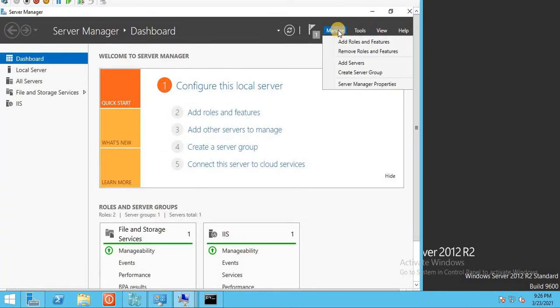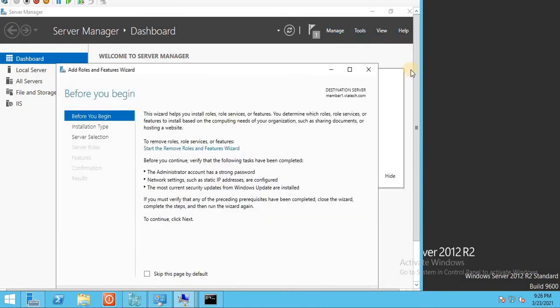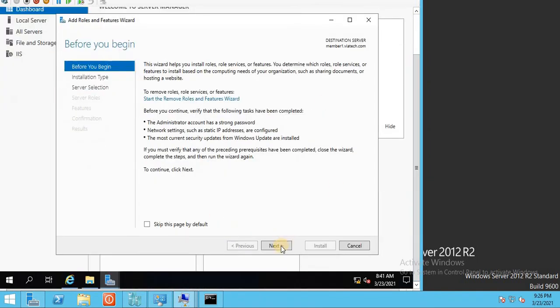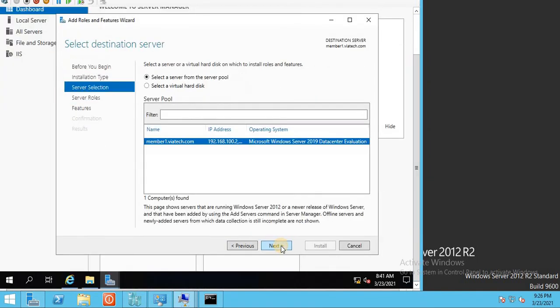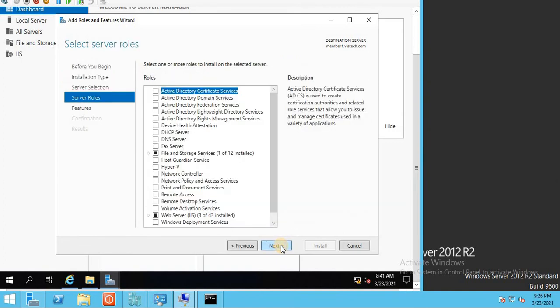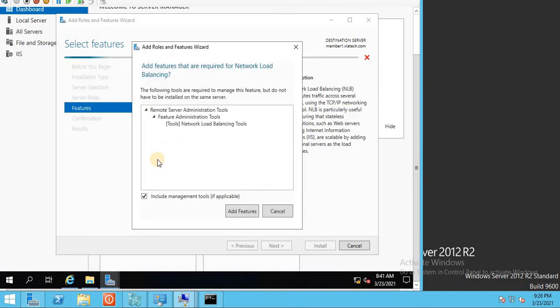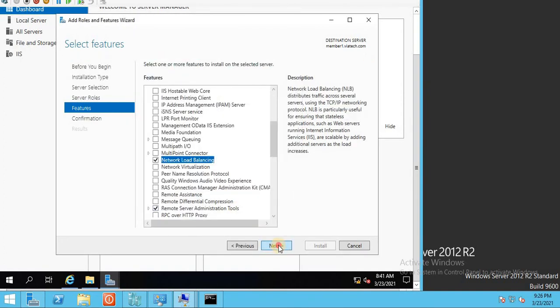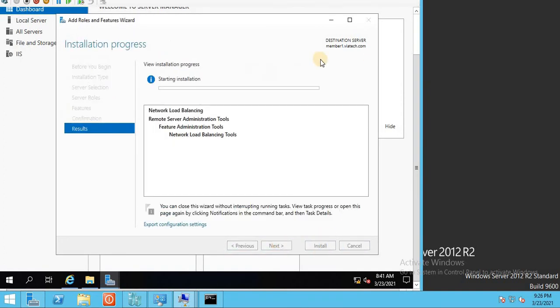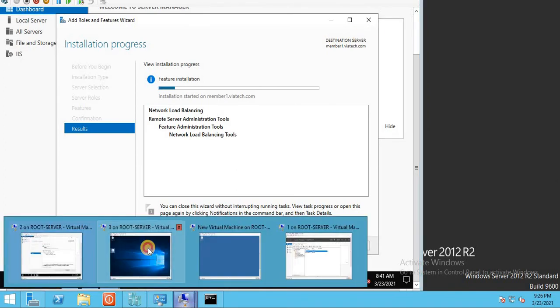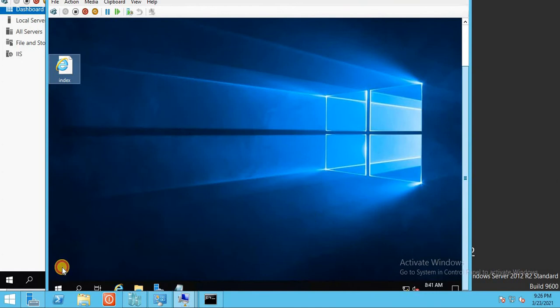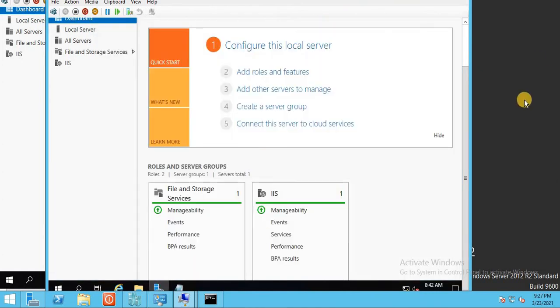Then I'm going to install over here the feature for your network load balance. Don't forget, network load balance is not a role, it's a feature. So let's go to next, and you'll find over here network load balance. See over here. Okay, then add it, next, and install. And the same thing has to be done in your next member server. That means member server 3 over here as well. We need to install your network load balance feature.